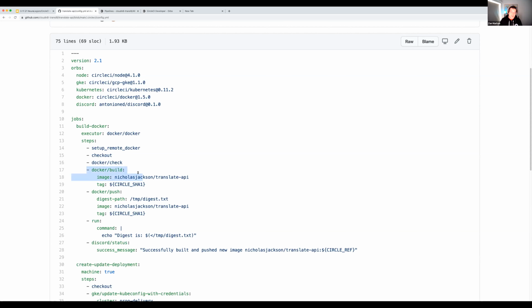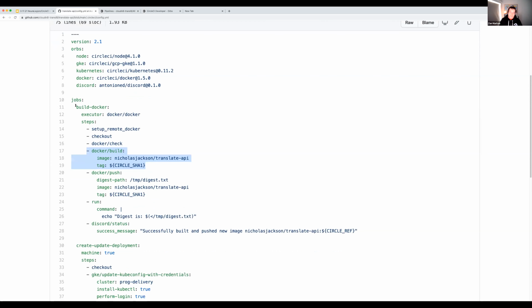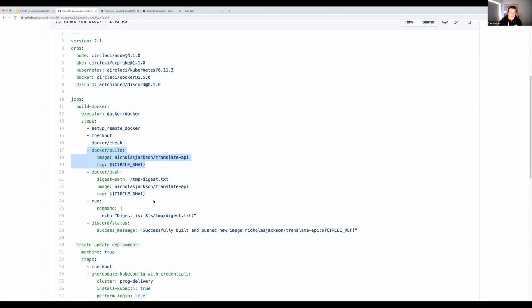For example, Docker build is pretty standard, and we can essentially offload that and hide it away in an orb so that you don't have to write all the manual steps for it. So that's a job, essentially a confined environment where things are executed sequentially, and a job will either pass or fail at the end, depending on whether it's been successful or not.